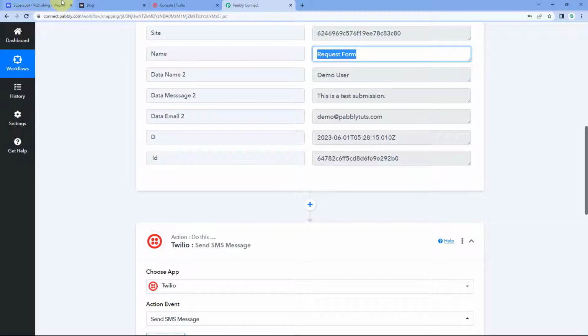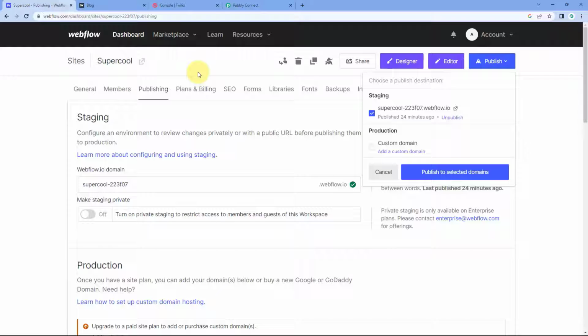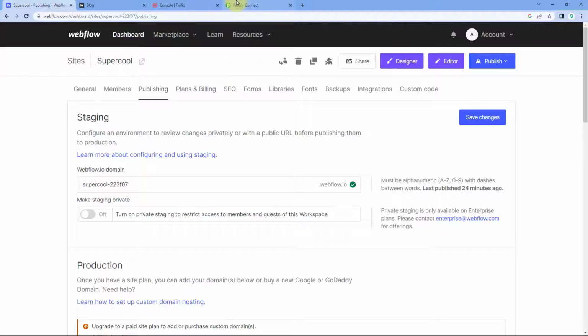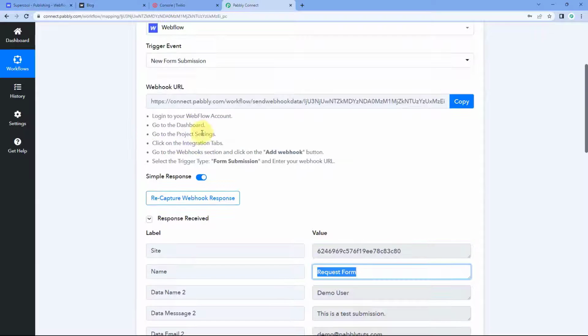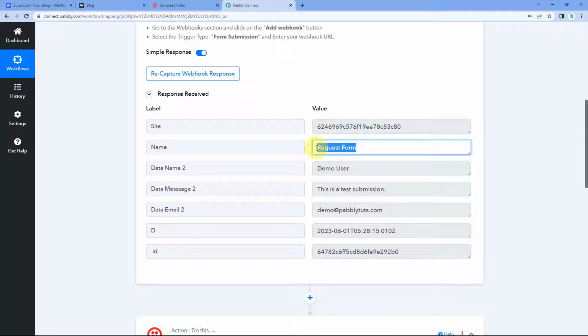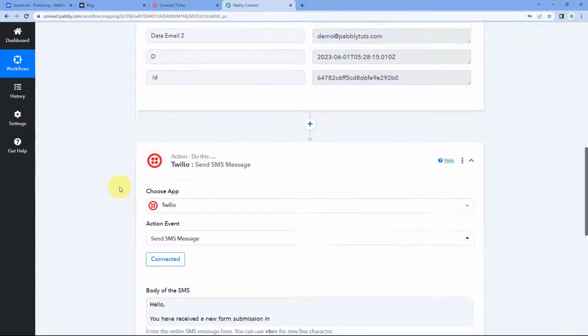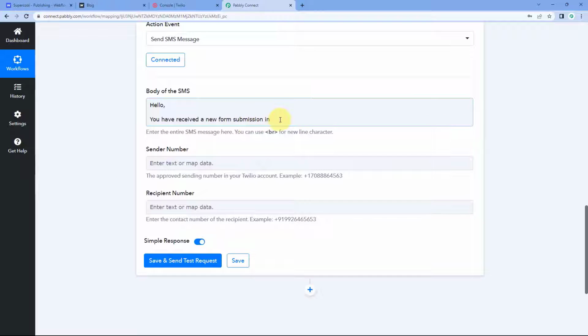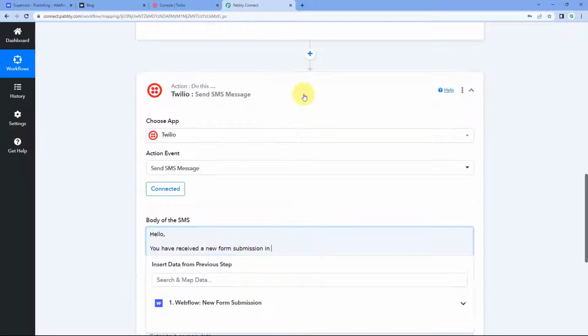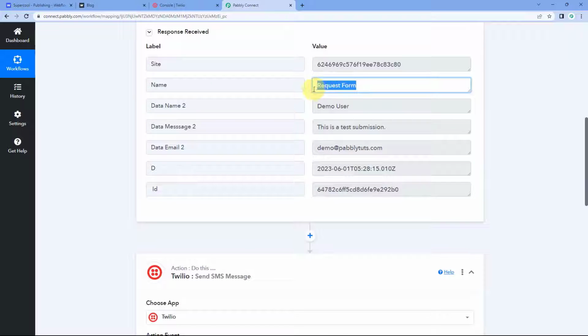So it is most likely possible that in your Webflow account, you might have created multiple forms over there. And here guys, using this trigger, you will get the details of each and every form submission made in each and every form. So here we have received the response of the name of the form. And I'm going to mention the name of the form as well over here in this SMS notification, which I'm going to receive on my number. So here the message is, hello, you have received a new form submission in, and then here we are going to mention the name of the form which we have received from Webflow.